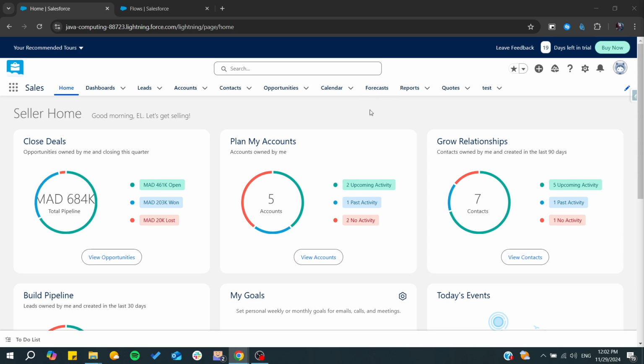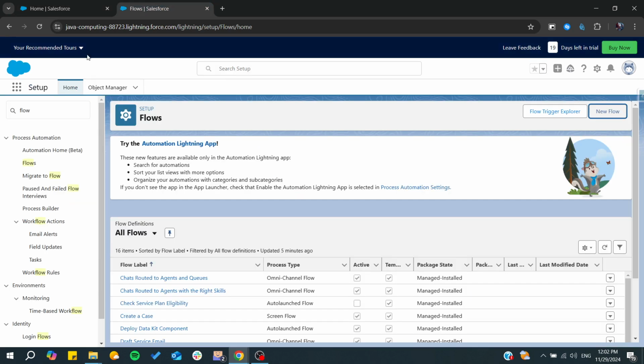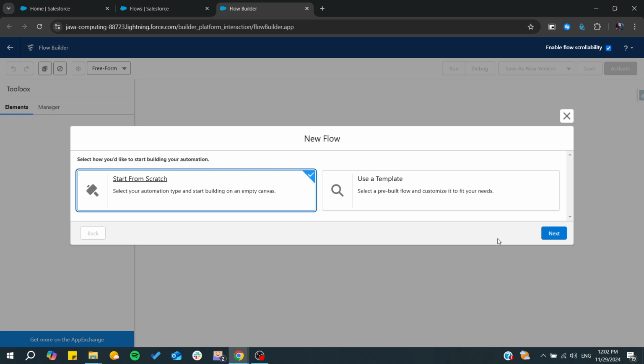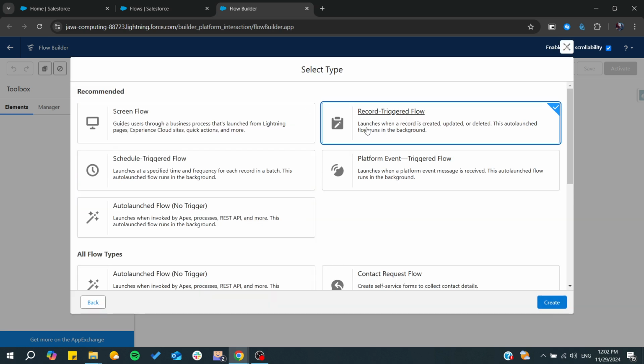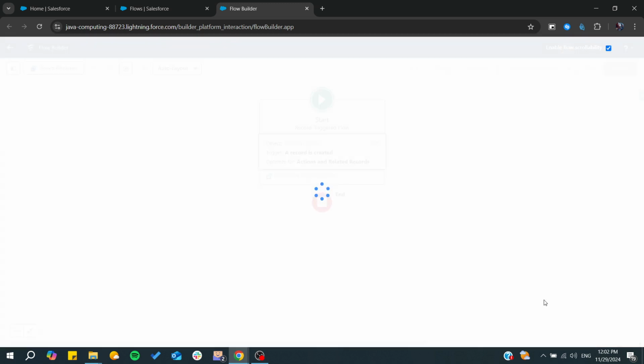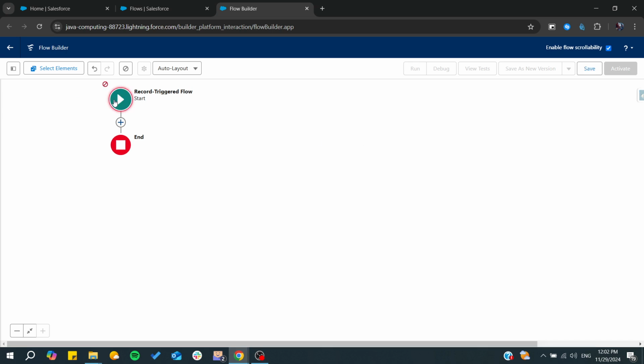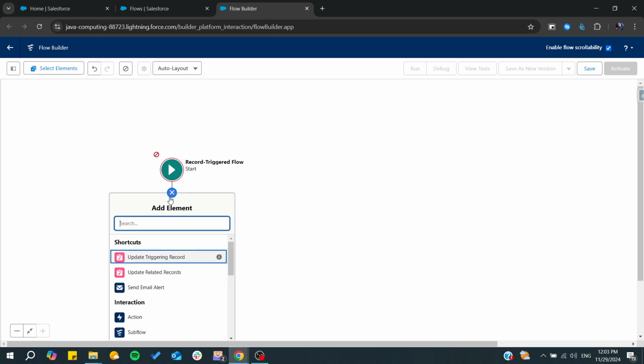So first, we need to go to the flow builder, and you can simply go to your setup, search for flows, and then click on a new flow or edit some existing flow that you have. From here, I'm just going to start from scratch, and then I will go to record type triggered flow. And from there, let's neglect this one, but you will need to configure it. And from here, we need just to add.